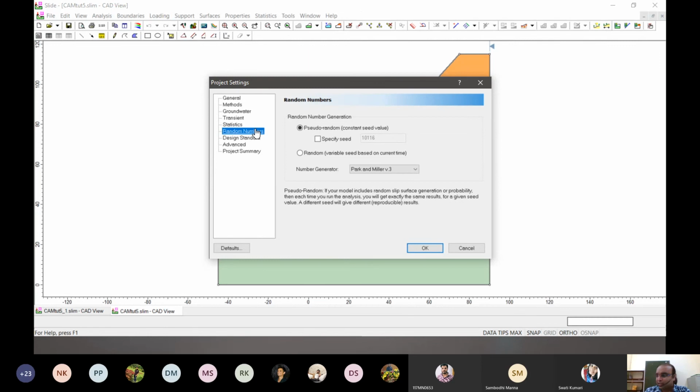So what is the basis and how is it happening? Because every time it should change, right? Every time a new random variable should be generated. So there are two methods if you see here for random number generation. One is pseudo random number generation, and there is an actual random number generation.